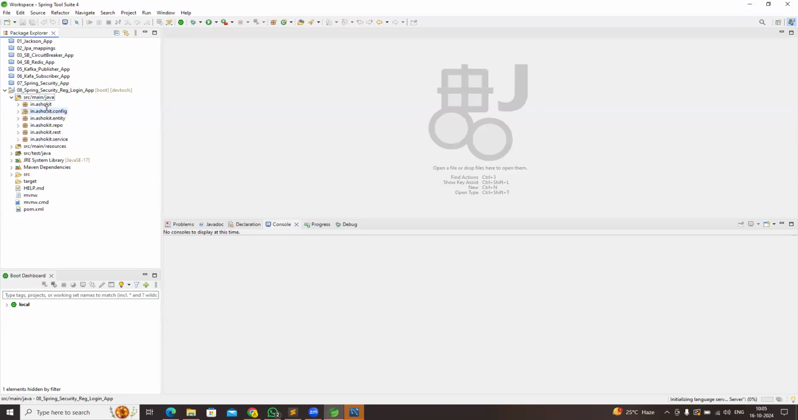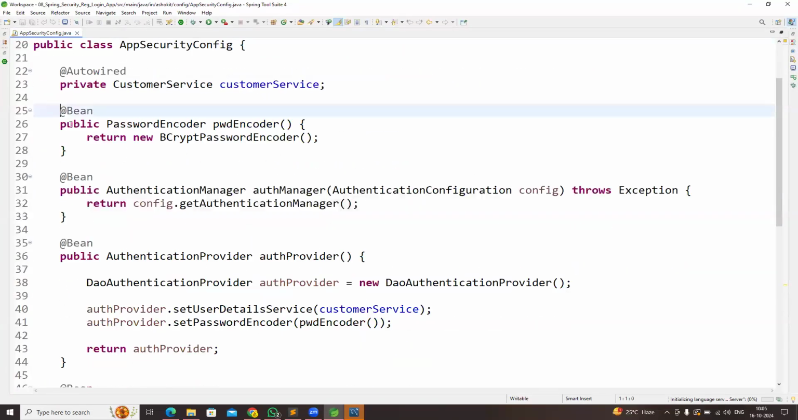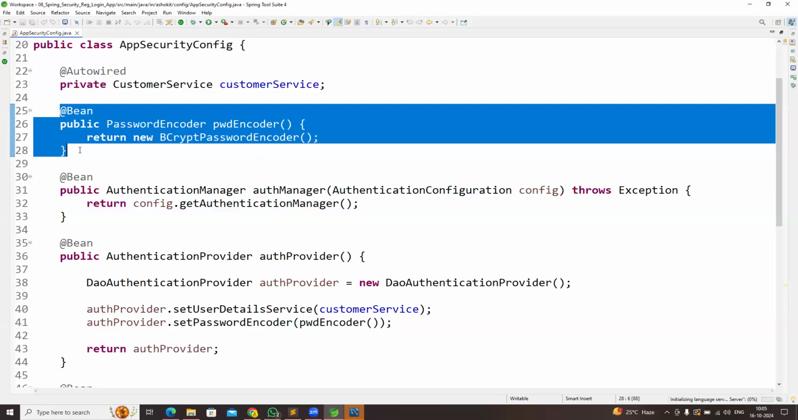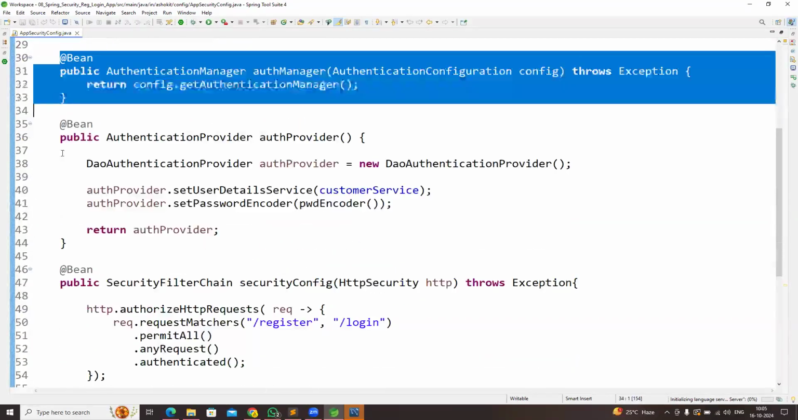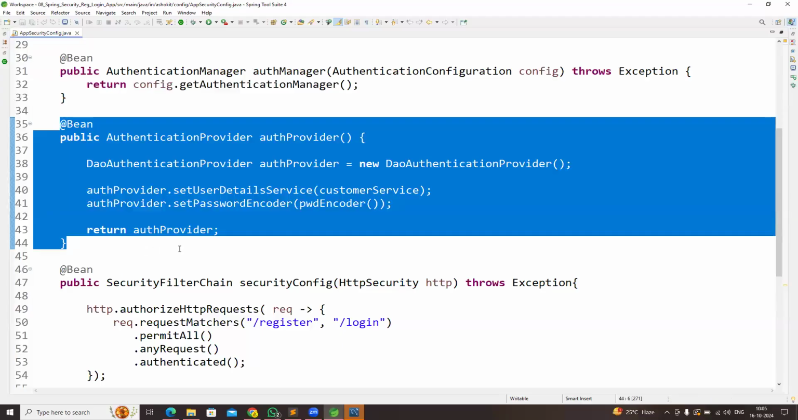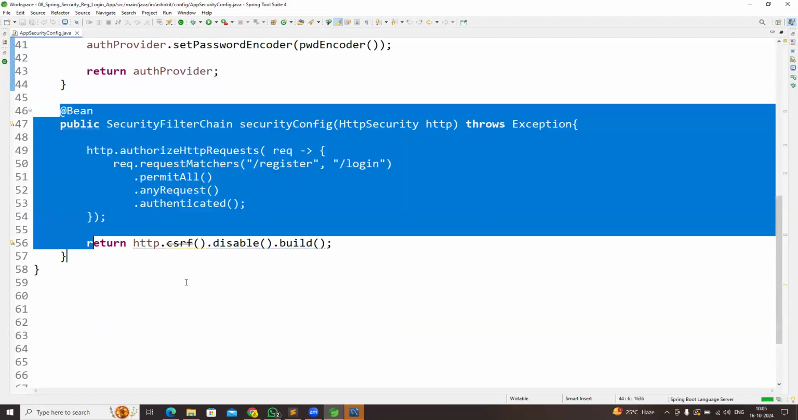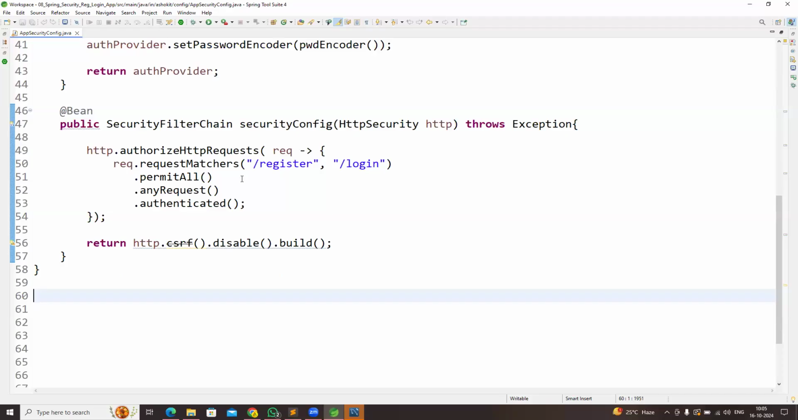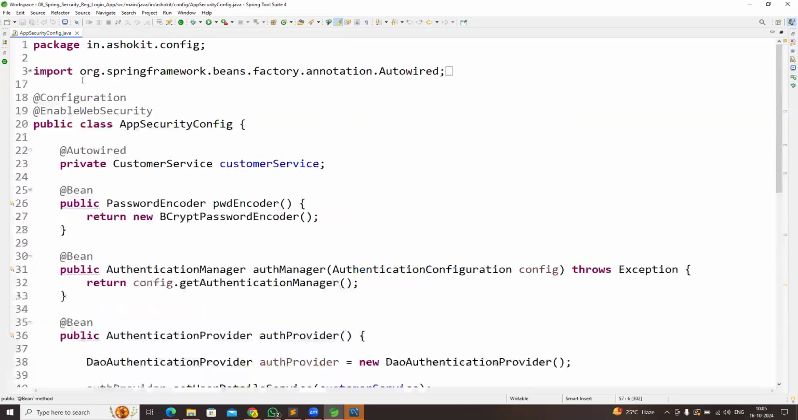So user registration and user login. We created one configuration class, the security configuration class. In it, we configured a password encoder to encrypt our password, an authentication manager to perform authentication, an authentication provider to load the customer data from the database, and the security filter chain. We specified which URLs we want to allow and which we don't, and customized that information by using the filter chain.